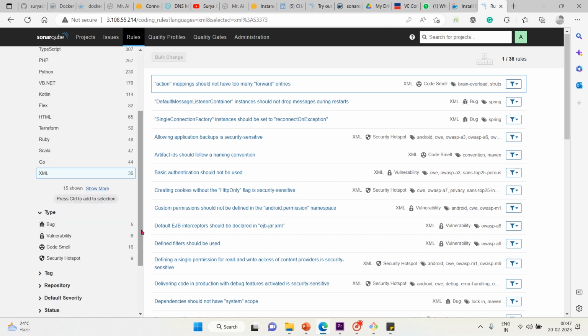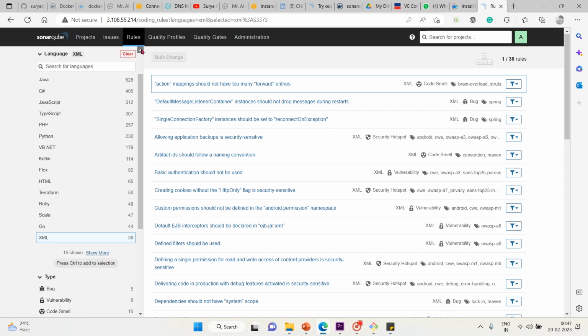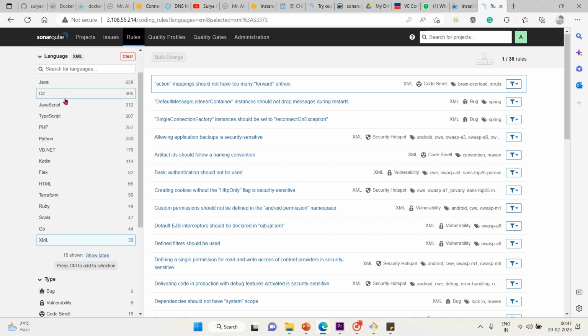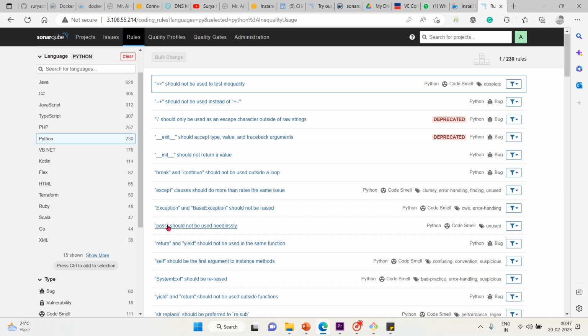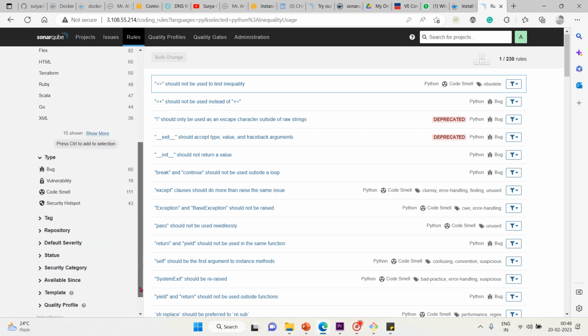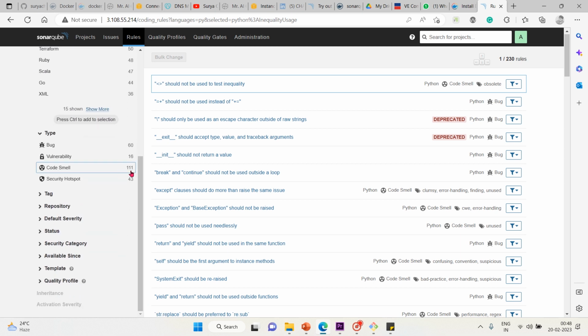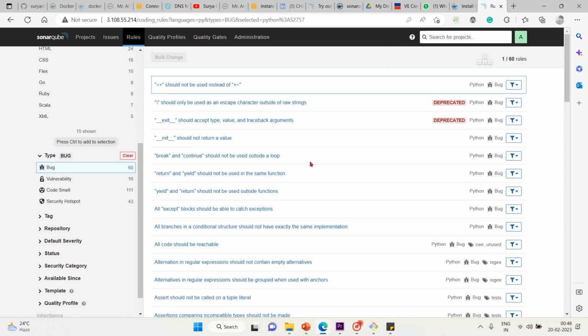And then I'll scroll up, and if you want rules specific to the type, let me click on Python again and scroll down a bit. If you come here, Python in total has 60 bug type rules, 16 vulnerability rules, 111 code smells, that's a maintainability rule, and 43 security-related rules. So let me click on bug type. So now these are all bug type rules.